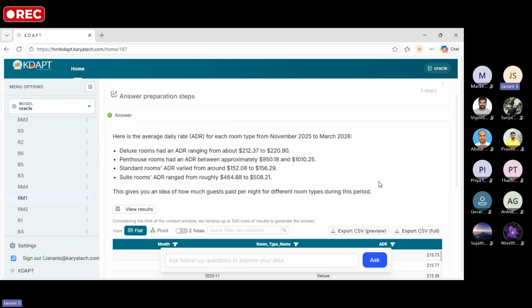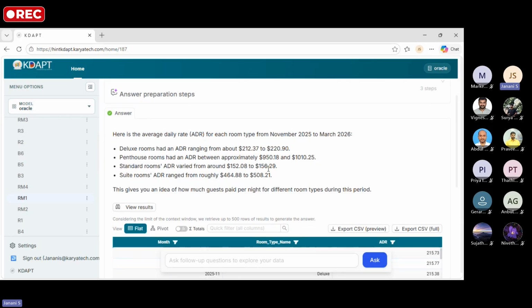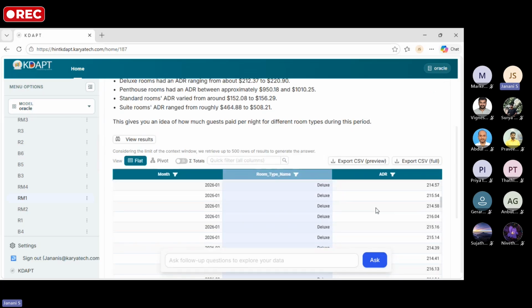So from the given period of time, the average daily rate for each room type is listed both in the summary view and in the table view. These figures represent the ADR per night for each room type during the period. With this data, we can easily understand the brand perception and the elasticity of demand in the market.